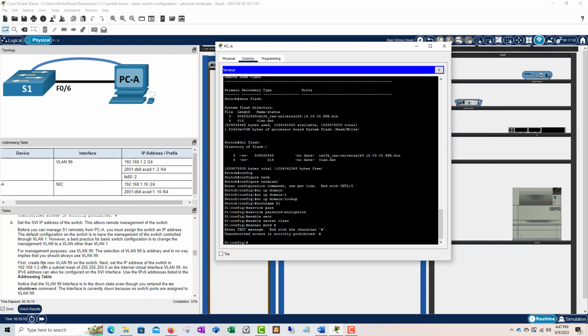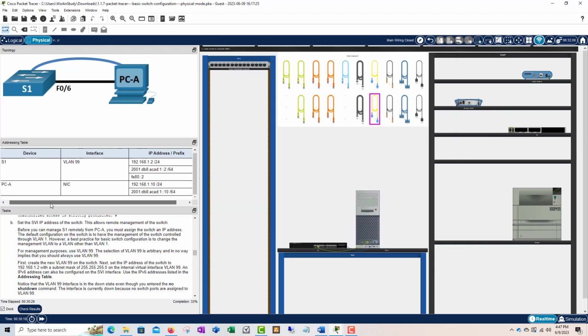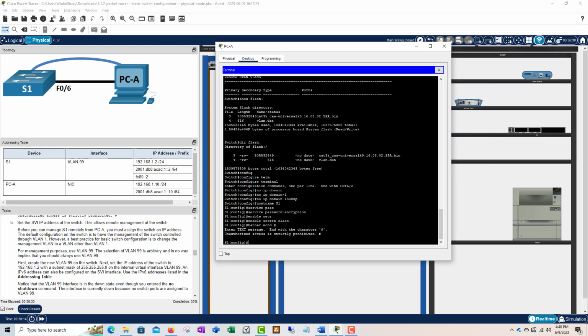All right, so the exercise wants you to configure a VLAN 99 and then set the IP address of the VLAN 99, which is up here. Okay, so let's do that. VLAN 99.